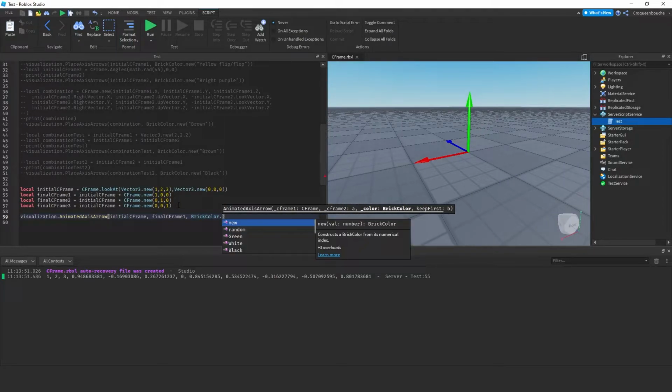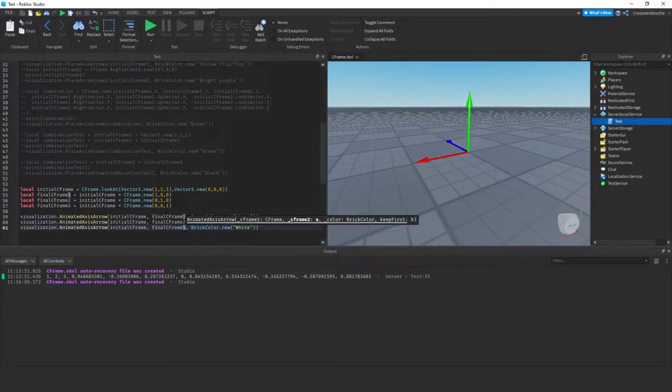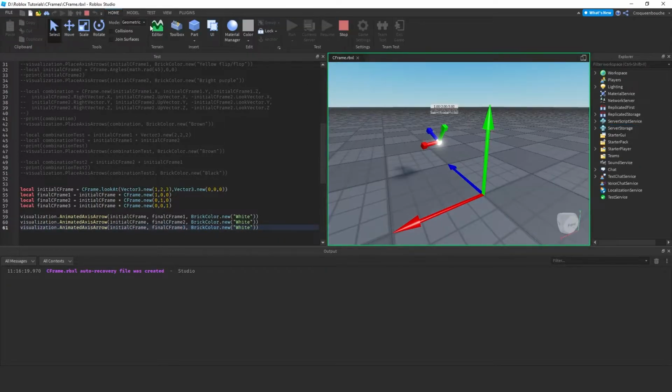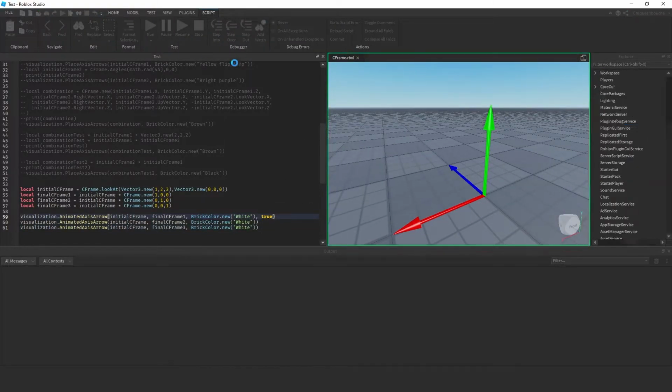We can give a color. Let's use white. I'll copy this and paste. Adjust for final C-frame 2 and final C-frame 3. Let's adjust our view and click Run. It started at the same place, then diverged into three different directions. Let's stop and add a through here so it visualizes the initial C-frame as well.